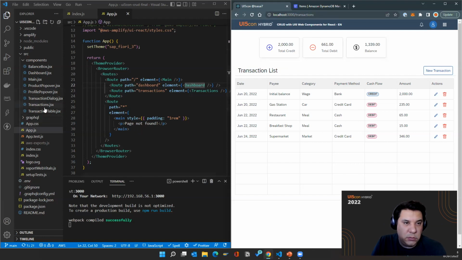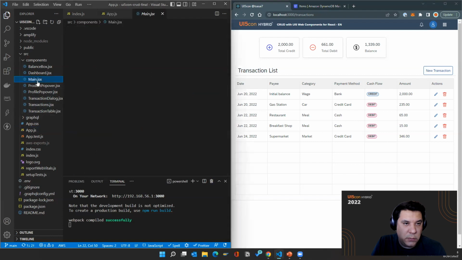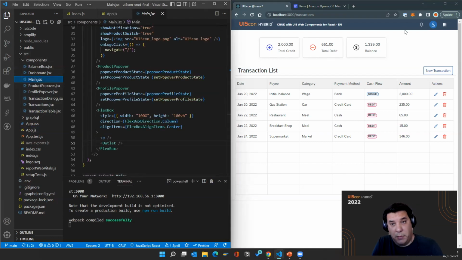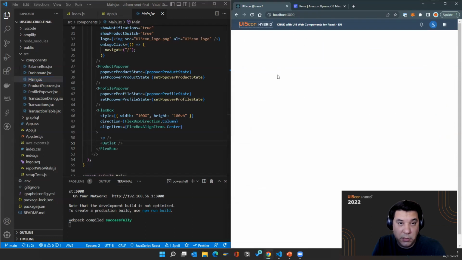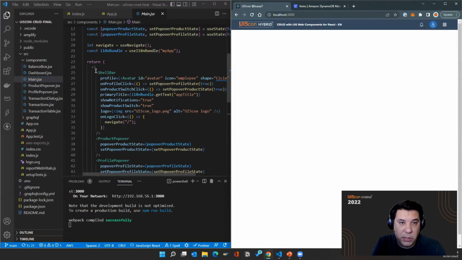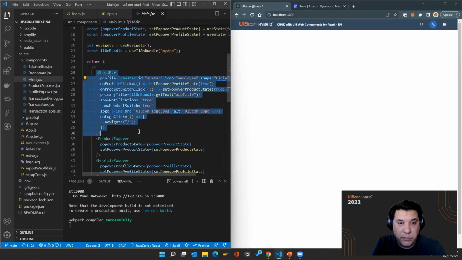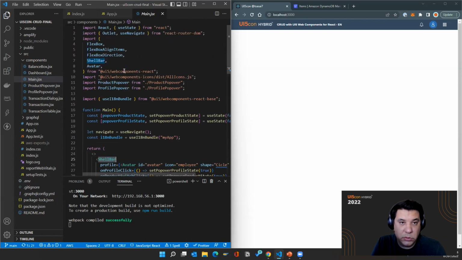And the main thing: every element of this screen in React is a component, right? So each component has its own JSX file, and the main one is this starting point where we have the shell bar above, which is a UI5 Web Component. So here I imported all the components from UI5 that I want to use.